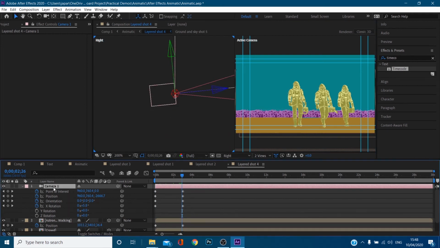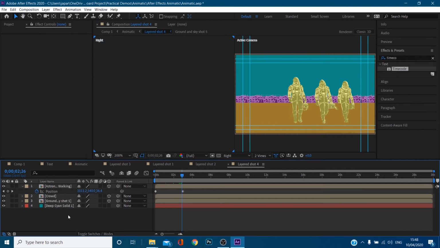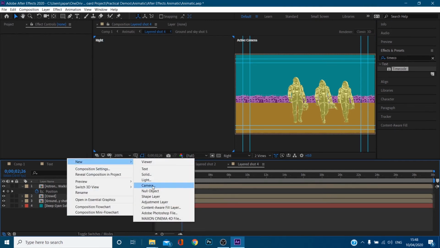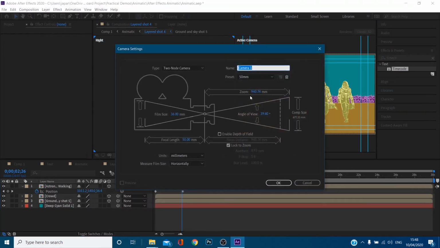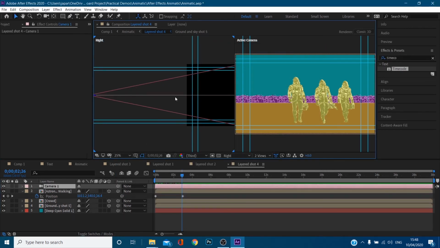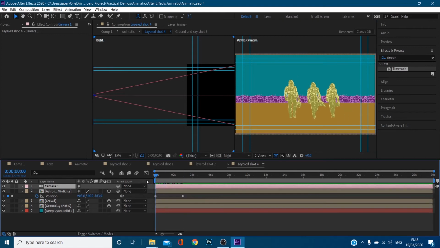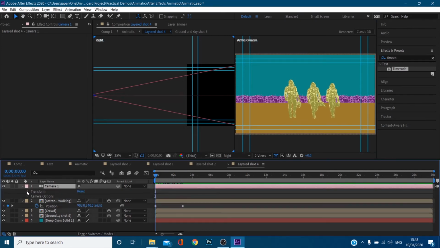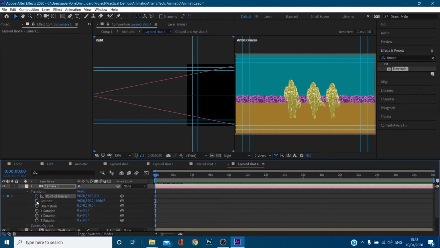So what I'm going to do is actually create that again for you. So delete, layer, new, camera, 50 mils fine, click OK. And yeah, so this is what we've got. So if I come to the beginning, these guys move towards camera. So I'm happy with this start. So I'm going to keyframe point of interest, position, and X rotation.